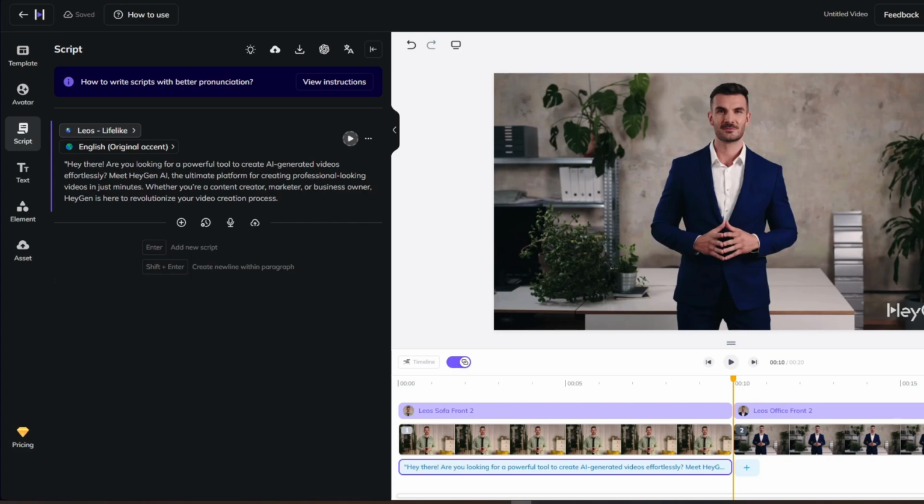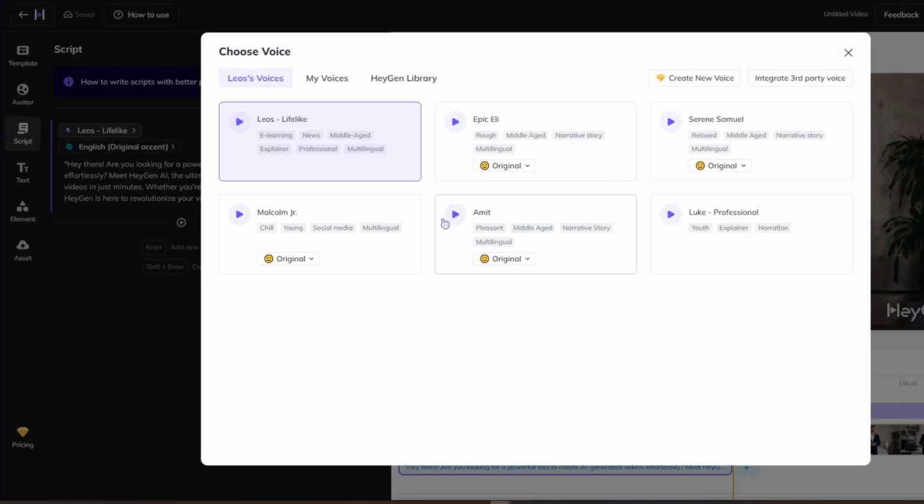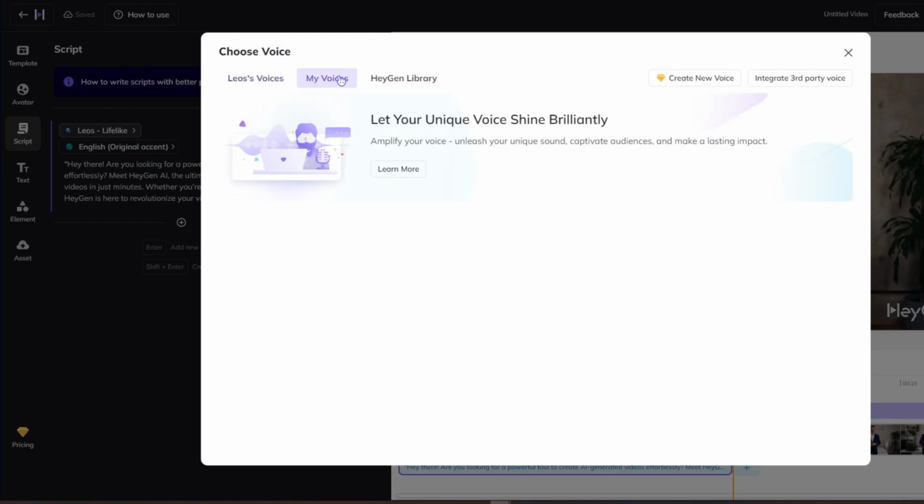And so, from here, we can now select the voice of our specific avatar. In here, we already have our own avatar voice that matches the generated avatar right here perfectly. You can also choose the accent if you want to. You have the original accent, something like Australia, Canada, Hong Kong, India, and more. Now, you can also choose the voices right here if you want to, or you can upload your own voice if you want to use that.